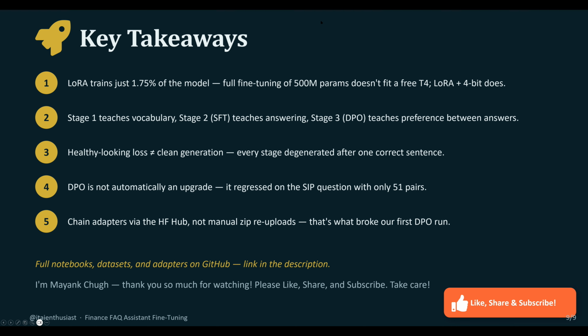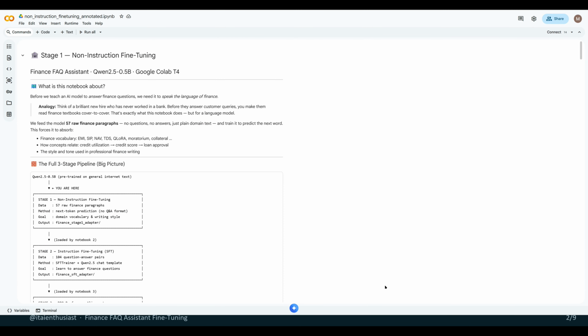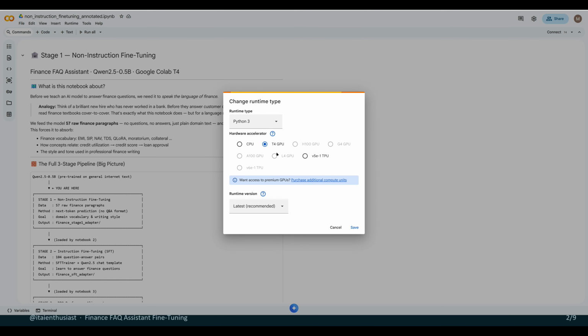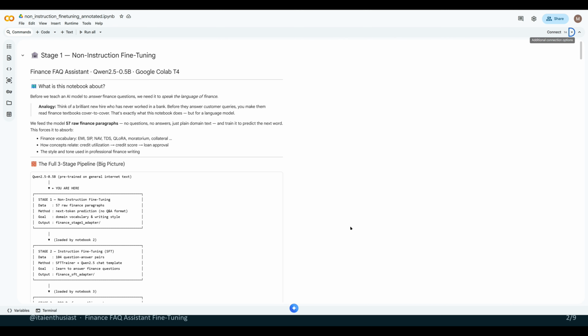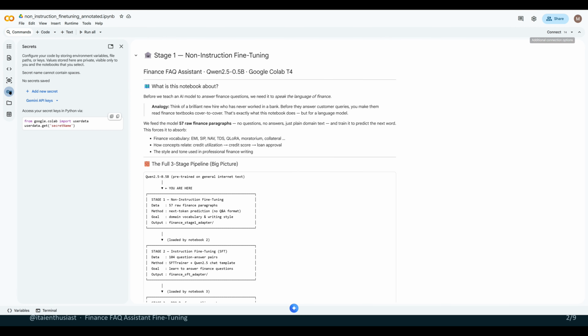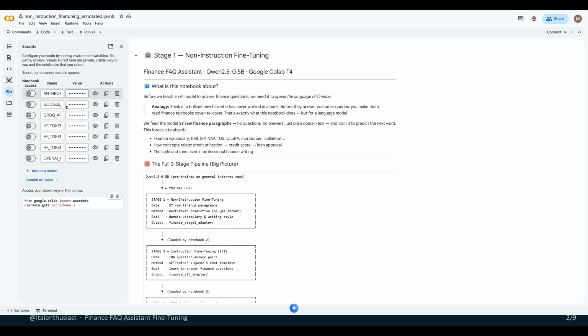So this is our first notebook, for stage 1, non-instruction fine-tuning. First thing, we have to ensure we connect with a T4 GPU, and we should have all the required tokens. The Hugging Face right token should be there in your secrets in Google Colab.